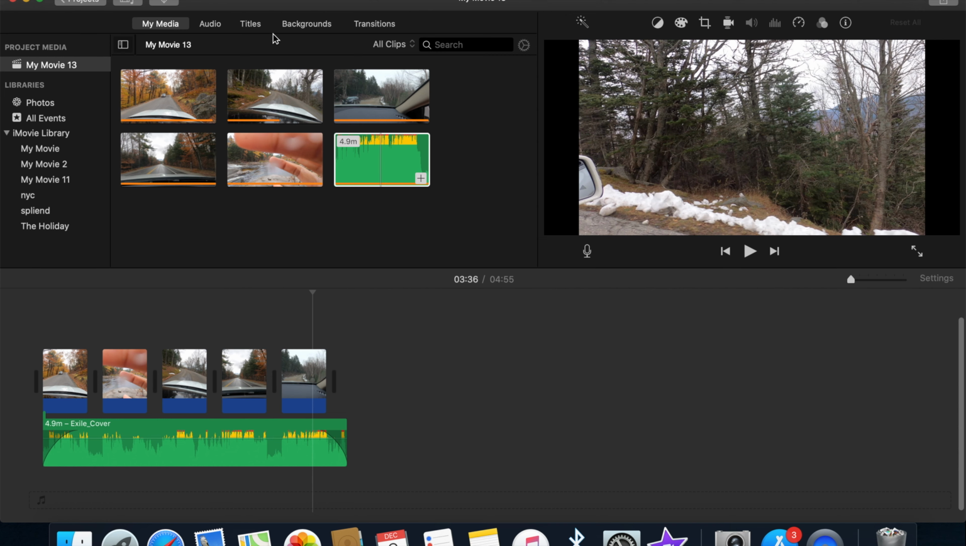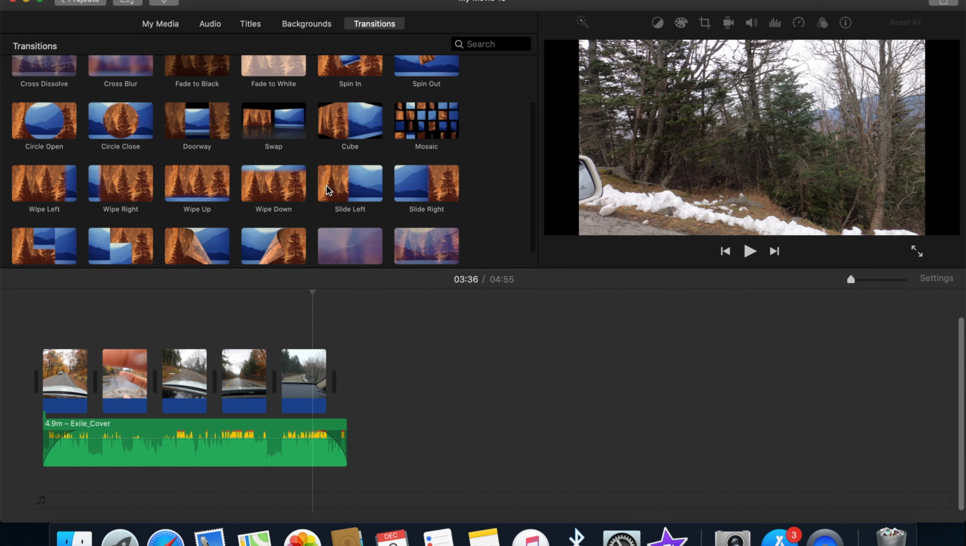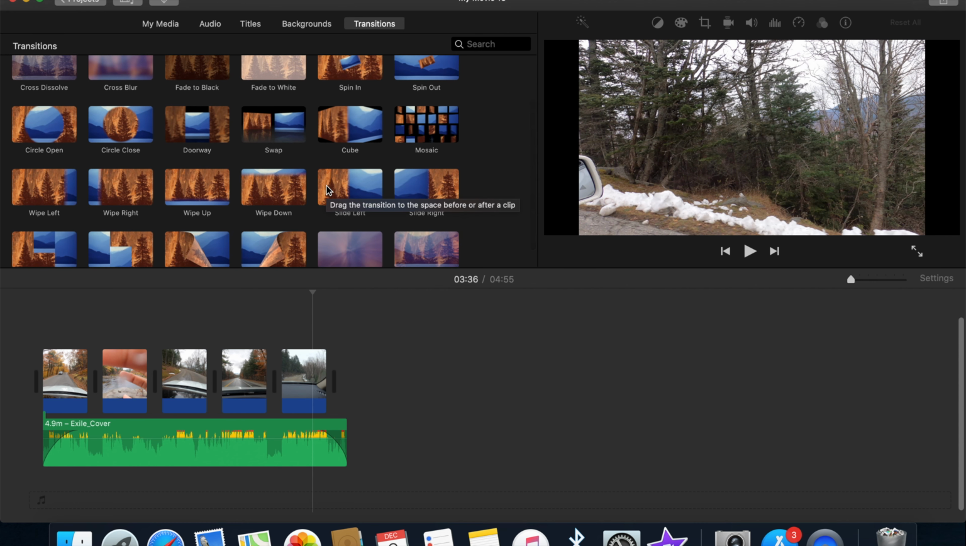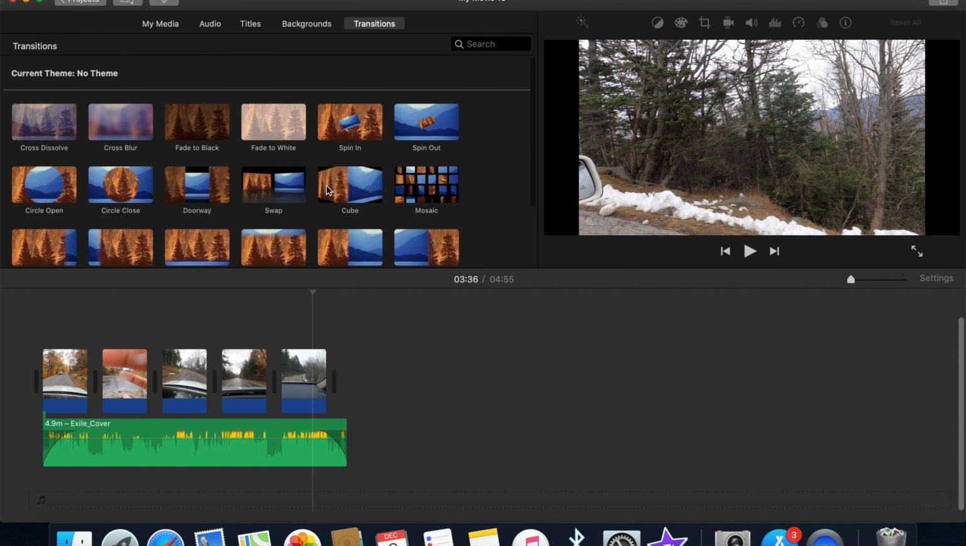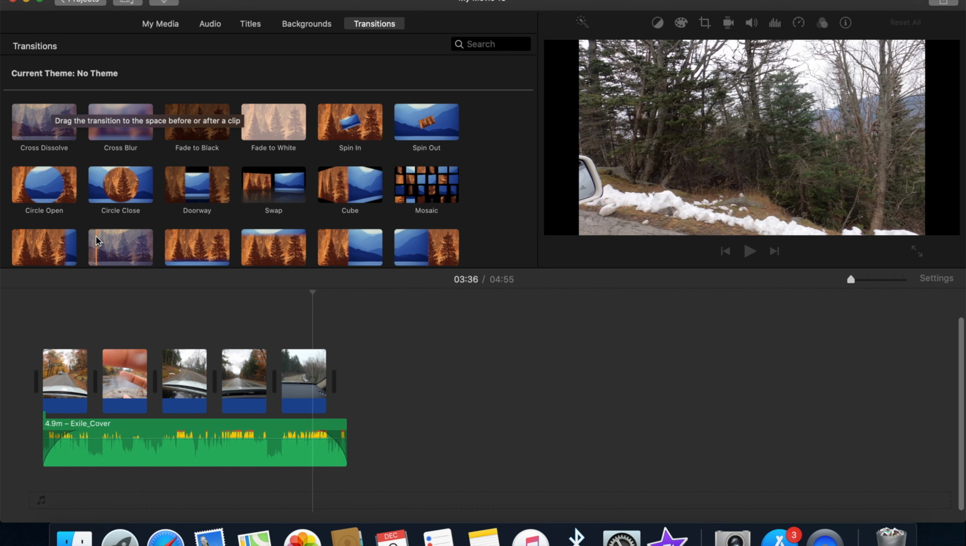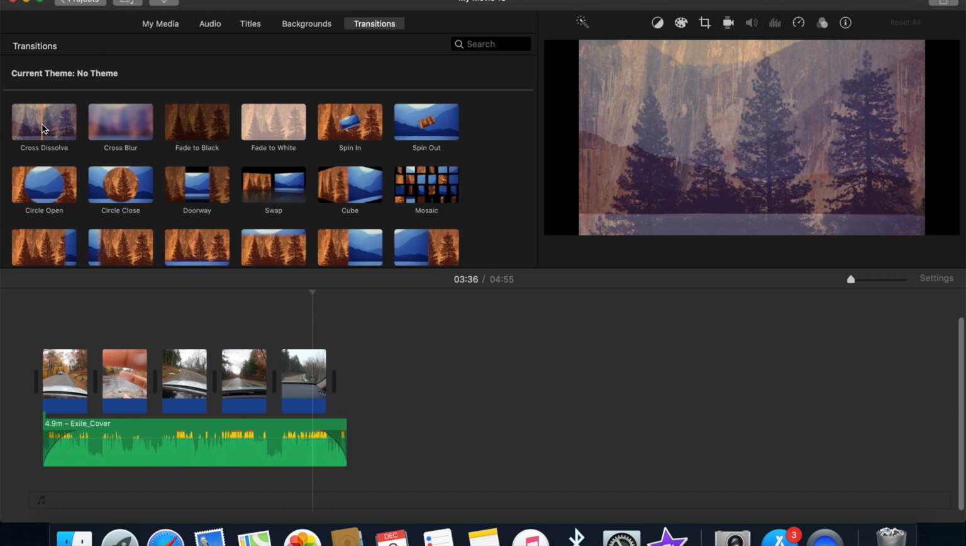So if you look in here, there are different options for transitions, backgrounds, titles, audio. Go into transitions. Most of the options in here are very cheesy, but some of them are okay. But if you want to add a little spice to your video, you can for sure. So for example, if I want this cross dissolve transition between each of these clips, all I need to do is select it and just drag it to between those two clips. So yeah, that's about it.